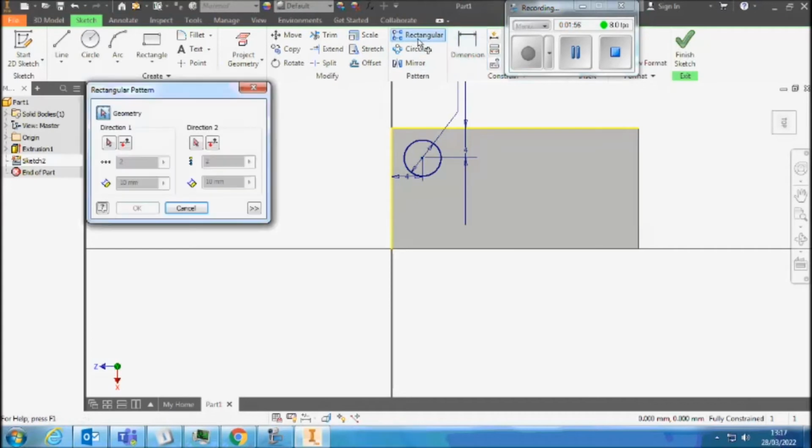Circle. So this next tool at the top is called the rectangular pattern tool. This has allowed us to make one circle into 8. This is what we're going to do here. So the pattern box comes up. We click on the geometry, which is the circle. It goes blue.